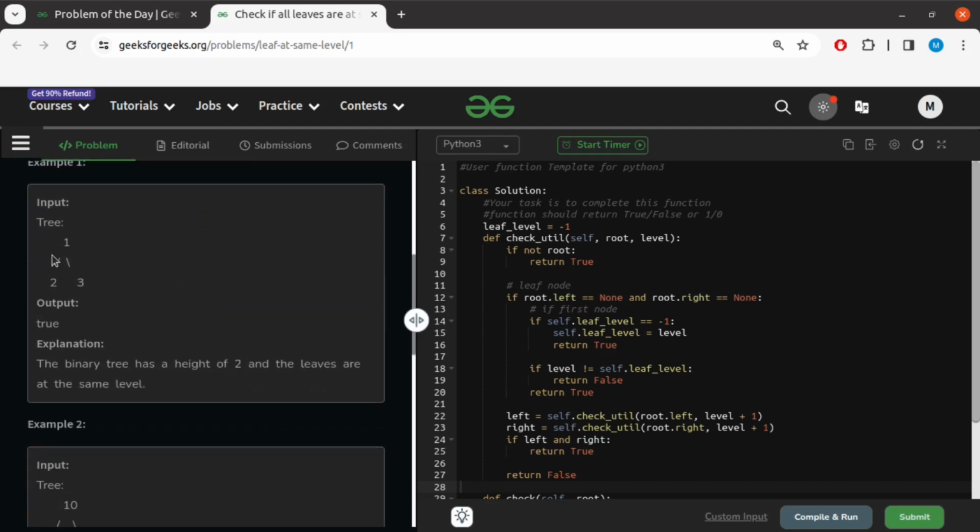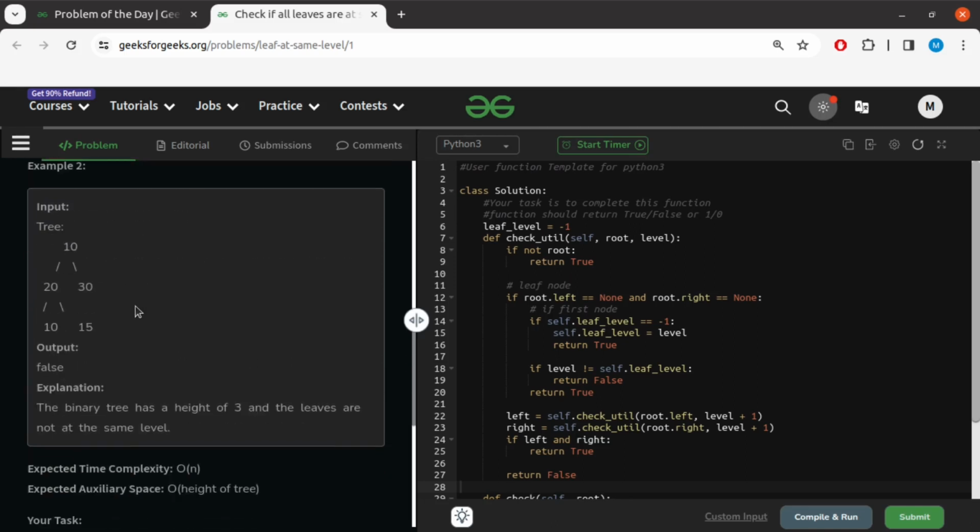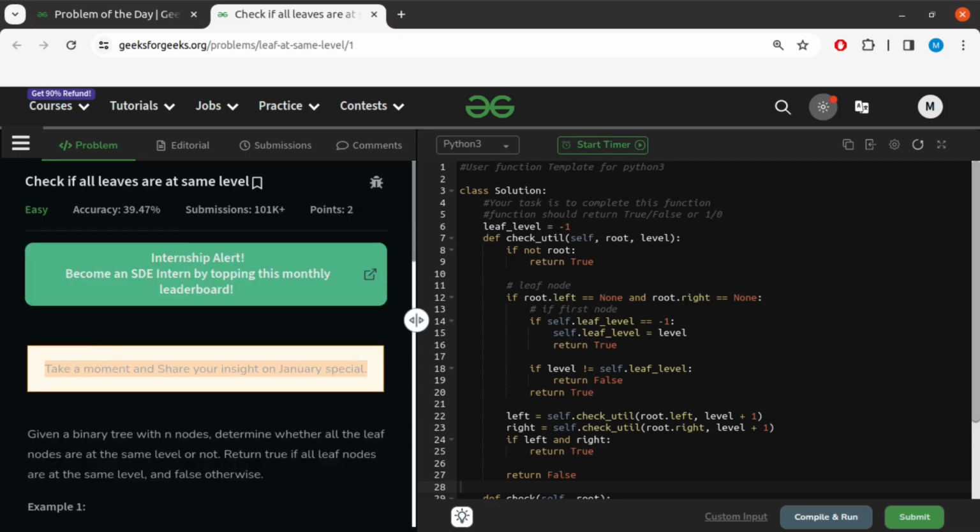So for instance, in this particular tree, the leaves are at the same level, 2 and 3 are at the same level, so we are returning true. Whereas in this particular case, 10 and 15 are at the same level, but 30 is on a different level. So that is why we are returning false in this case. So that's the problem statement, folks.